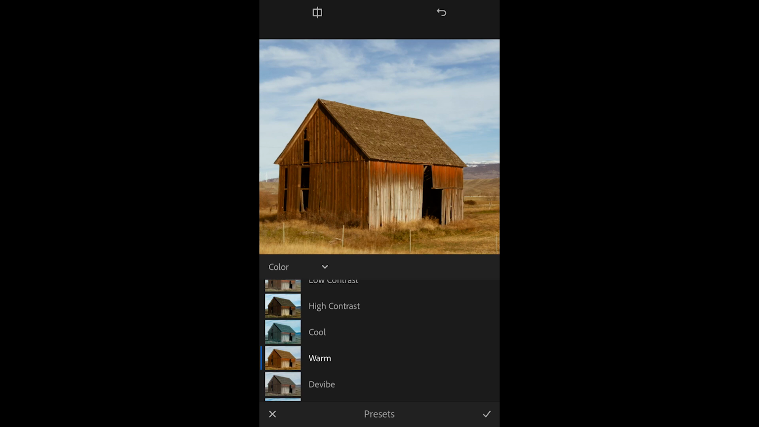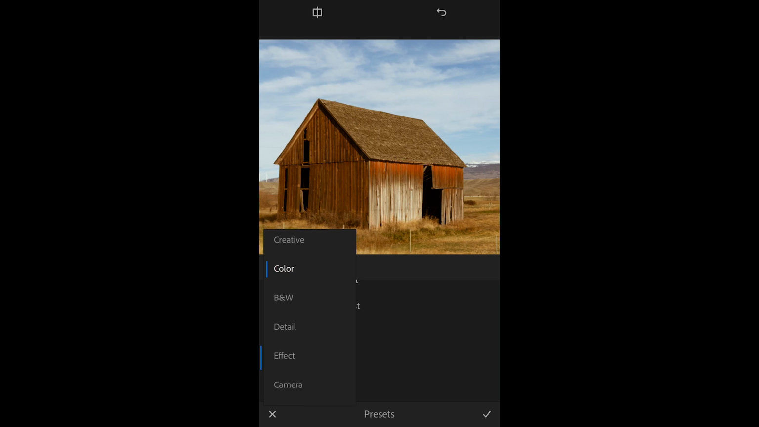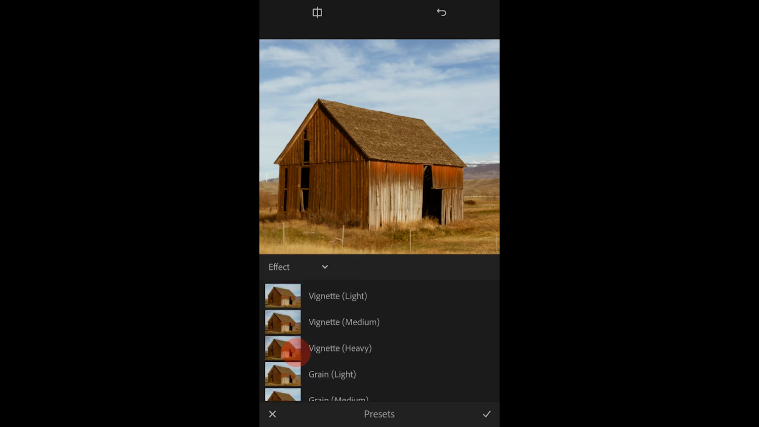So once I find a preset that I like, I want to apply that preset before I move on in order to apply other presets. For example, I like this color change. I also want to add an effect, a vignette. But if I go to effect right now and I add a vignette, it gets rid of that warm tone.